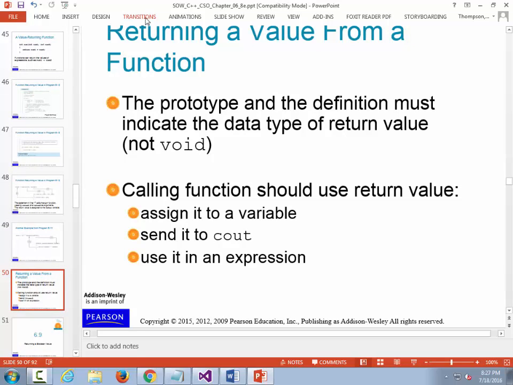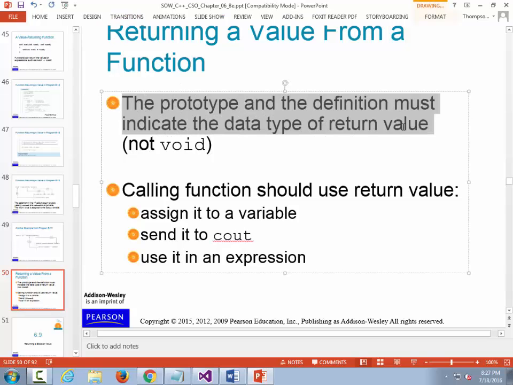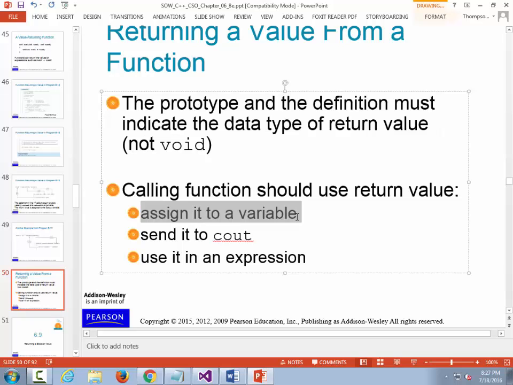So if you are going to return a value, you actually have to have a valid data type that's not void. And the prototype and the definition have to say that. Once you get that return value, you should use it. You should either assign it to a variable to do something with it, or you could send it to cout, or you could use it as an expression in order to calculate something else.